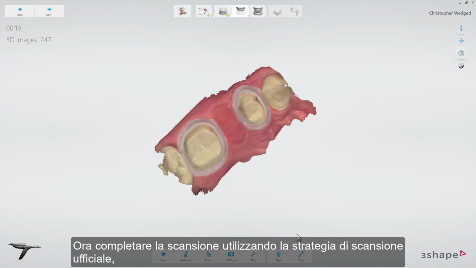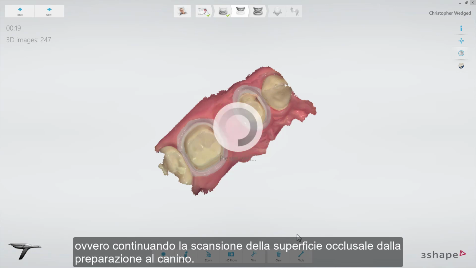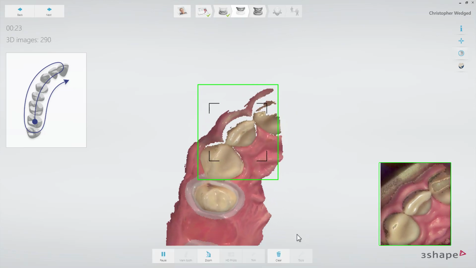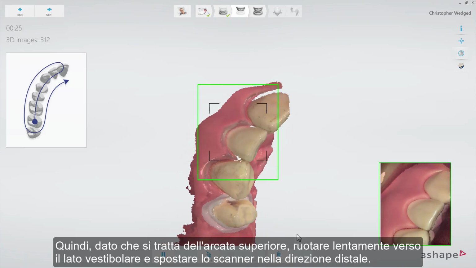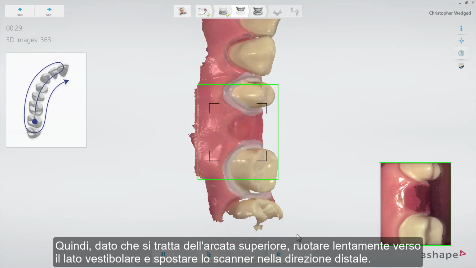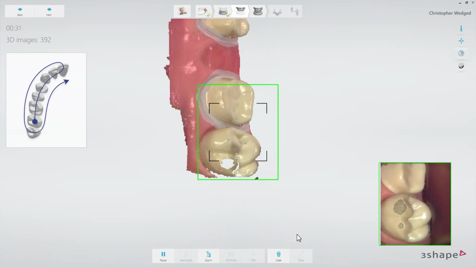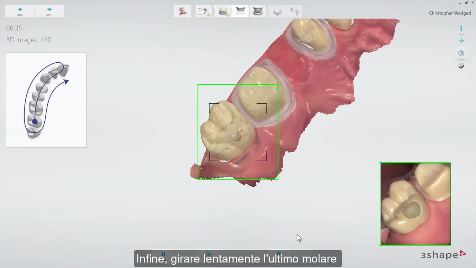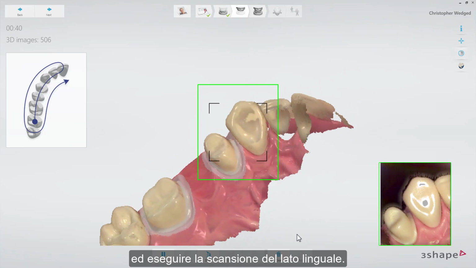Now complete the scan using the official scan strategy, which is continue scanning the occlusal surface from the preparation to the canine. Then, as it is the upper arch, slowly roll to the buccal side and move the scanner in the distal direction. Finally, slowly roll over the last molar and scan the lingual side.